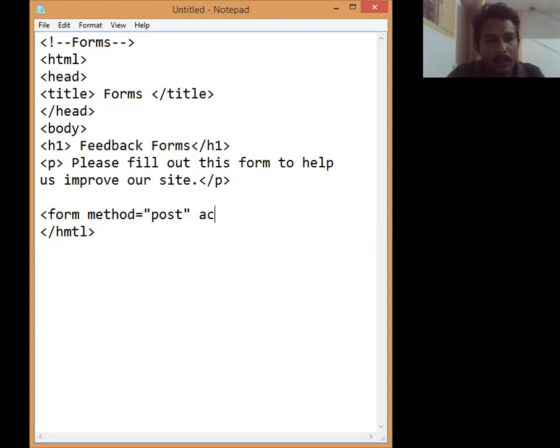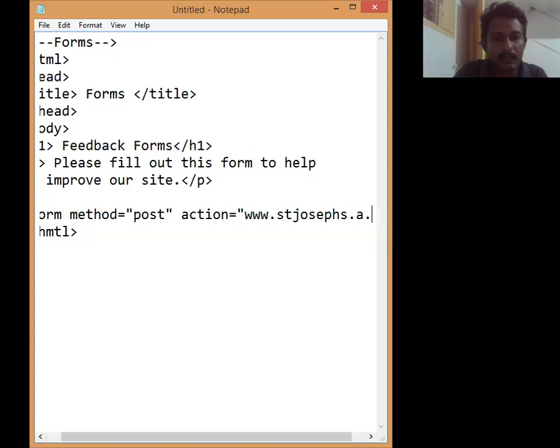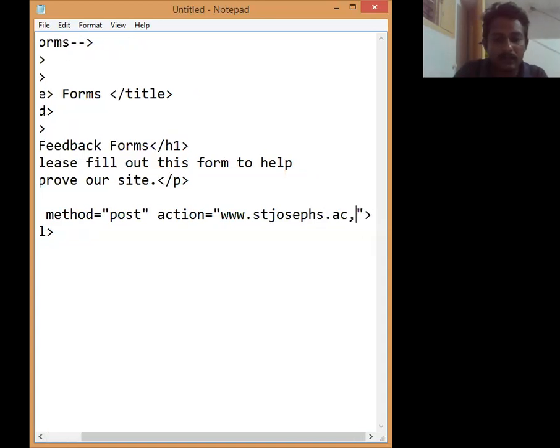Another attribute you have to use here is action. In action you have to specify the server name. I'm giving action equal to, within double quotes, the server name. So I'm going to use stjoseph.az.in.